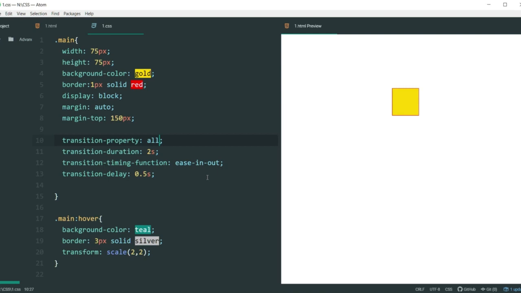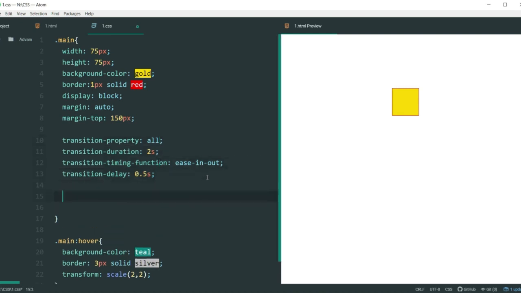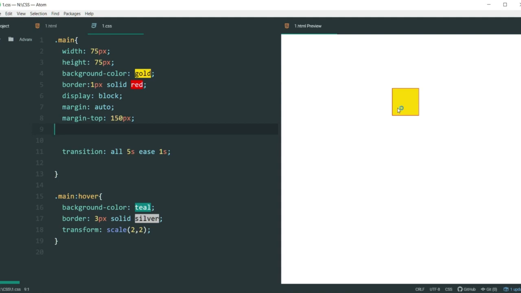There is a shorthand property for transition. So that is transition: all, with a duration of 5 seconds, timing function of ease and delay of 1 second. I'm saving that and removing the rest. Again saving that. Now within 5 seconds I got this. That is what the transition property is. If I take the hover away, within 5 seconds it goes back to the normal state. So let's see keyframes as the next topic.